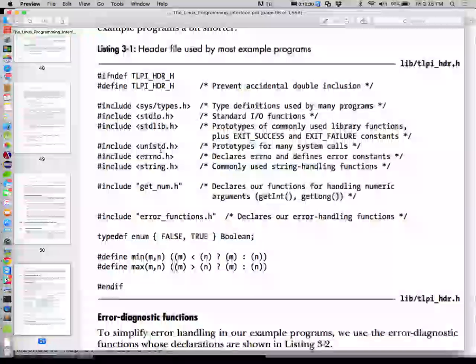Here's the Unix system calls, standard library. So this is the prototype for many system calls. This is effectively our POSIX API. Here's error constants for different error codes. Here's a string handling function, because strings are actually difficult in historic C.